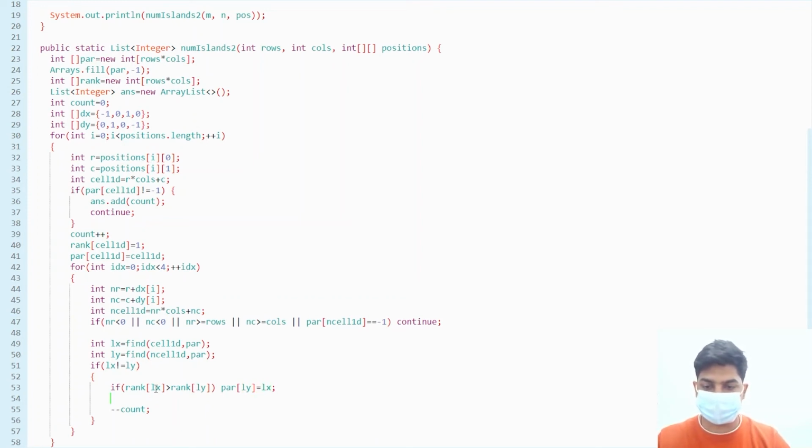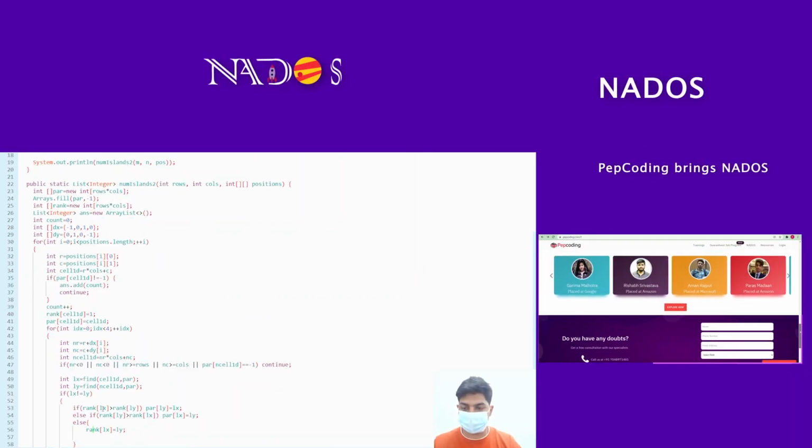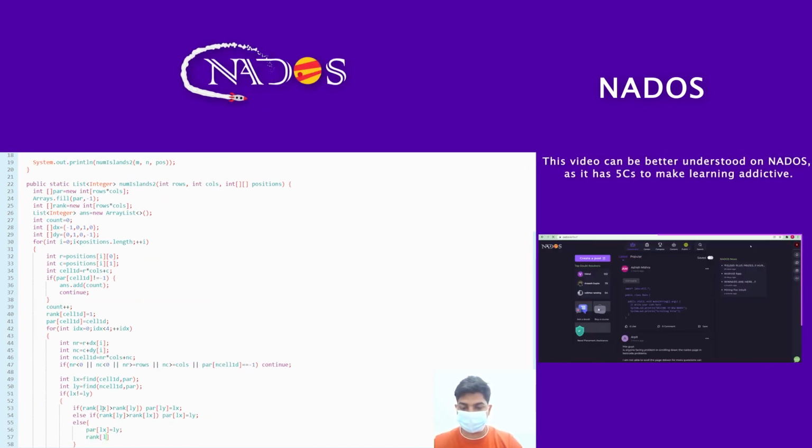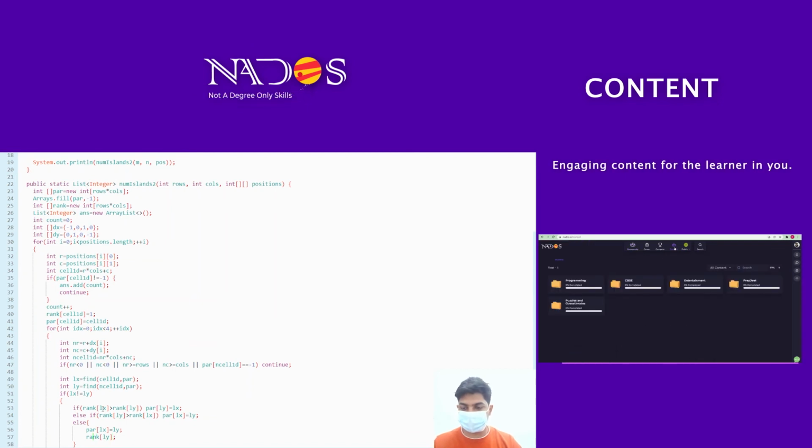leader of x. Okay, else if rank of leader of y is greater than rank of leader of x, then parent of leader of x will be leader of y. Else if both are same, then we can make anyone as parent. So make parent of leader of y be leader of x, and rank of leader of x will be incremented by 1.